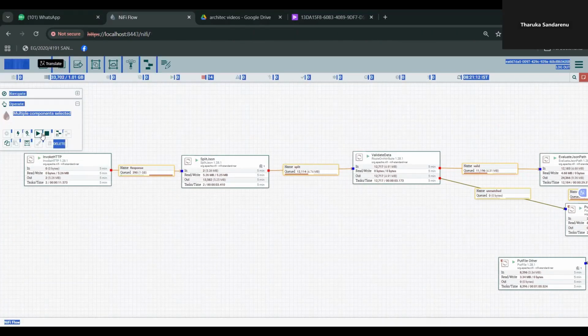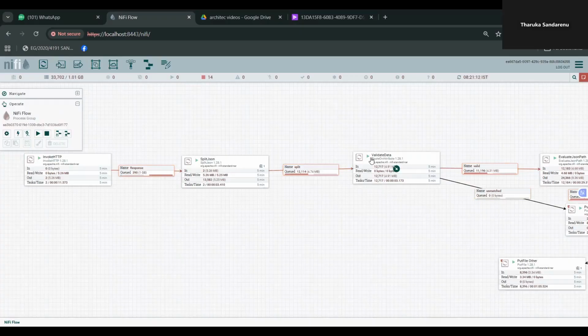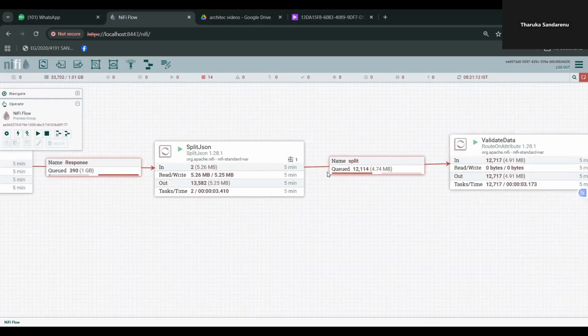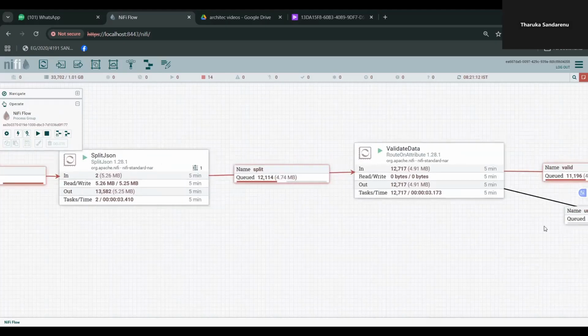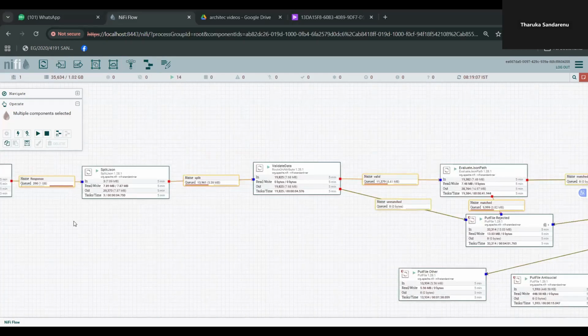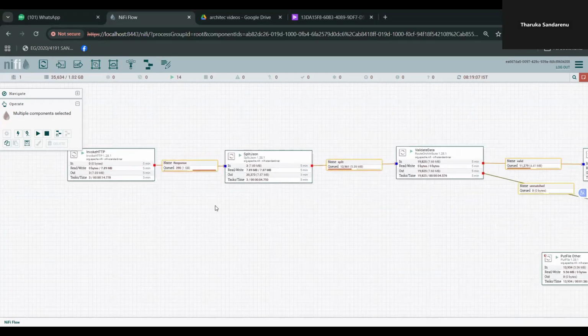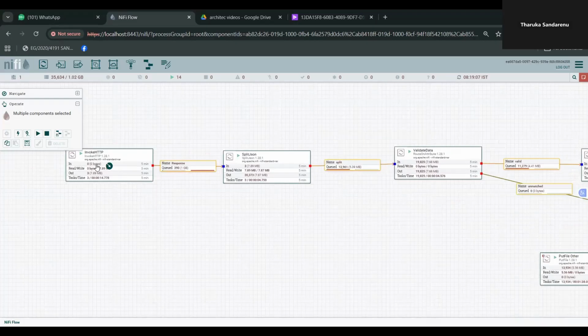Now let me start the pipeline and show you how data flows through it. I will start all processes now. You can see the numbers on each processor are starting to increase. This shows data is actively moving through the pipeline. Invoke HTTP has fetched data from the API. You can see the queue between processors filling up and emptying as data moves forward.